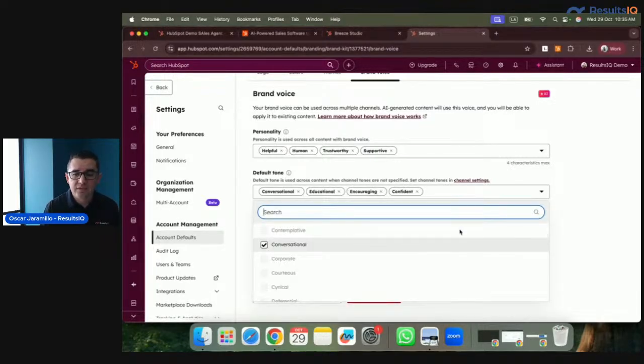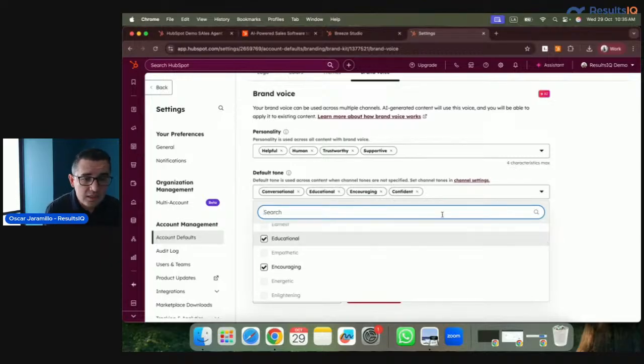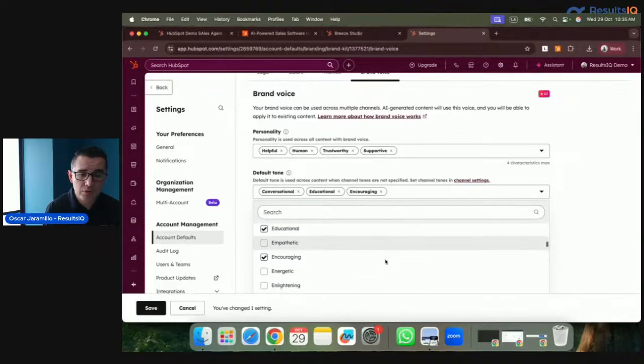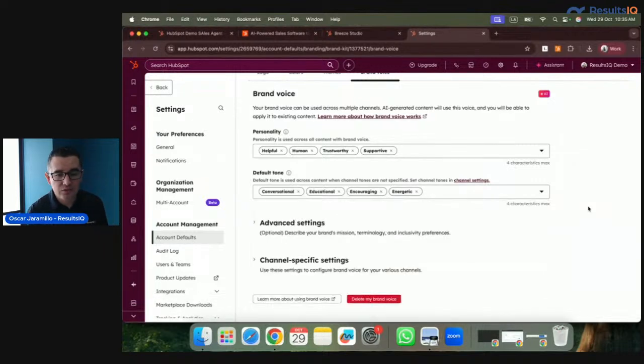You can have a different tone depending on what you do. So depending on what you're going to use the agent for, you may be able to set up the tone to be more conversational, energetic, whether you want it to be positive, empathetic. It goes back to just setting it up to make sure that it's specific to your brand.